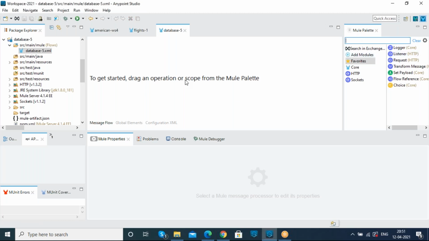So here, this is called the canvas where we are going to do the development part, where we can drag and drop the connectors from the Mule palette to the canvas and develop our APIs. And this is the Mule palette, where we drag and drop the connectors, scopes and operations from the Mule palette to the canvas and develop them.